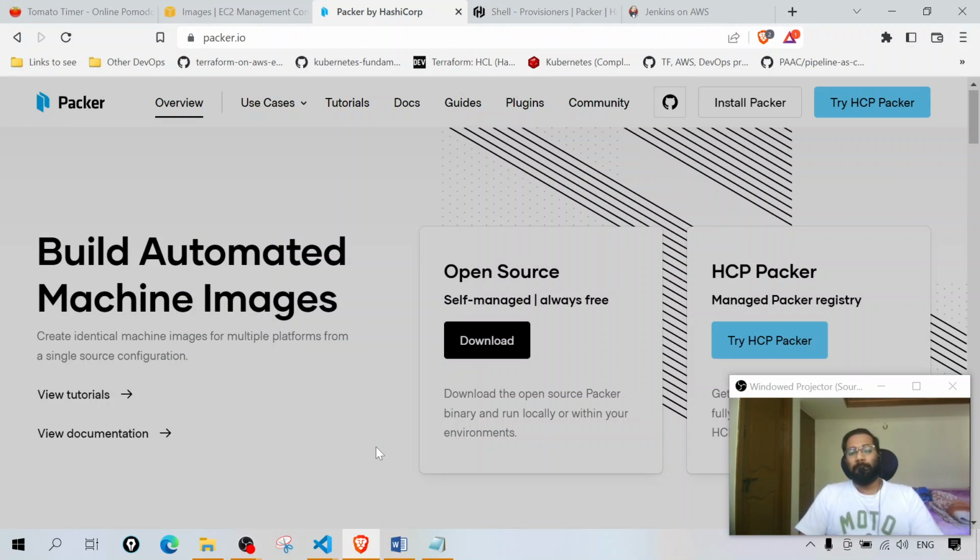Hey guys, welcome back. So in this video we will be discussing what an immutable infrastructure is, what Packer is, and how Packer is used to create that immutable infrastructure. To demonstrate that, we will be creating an AMI of pre-configured Jenkins as this video's example. So yeah, let's get right into it.